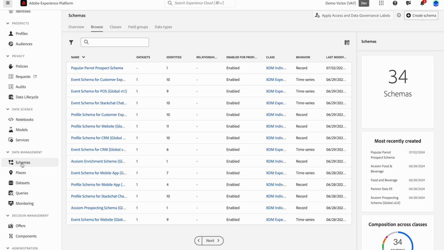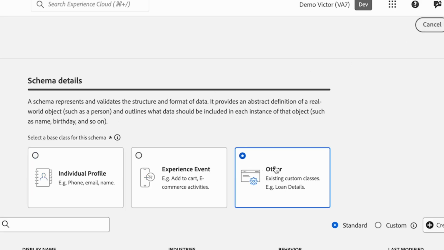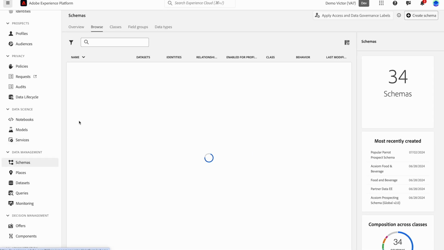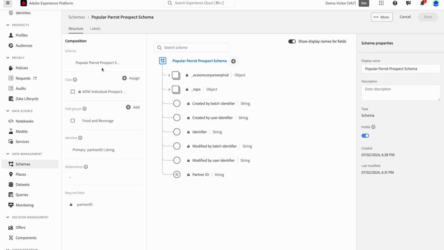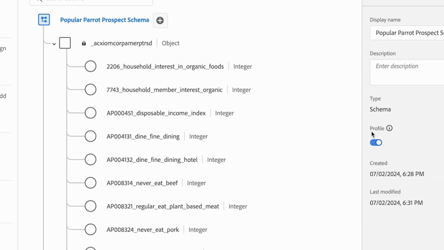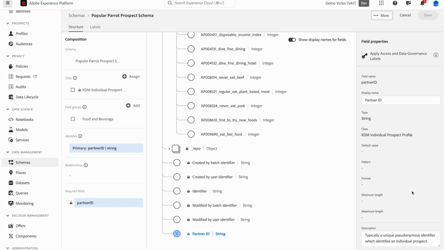Back in Adobe Real-Time CDP, the first thing that we'll do is build out the schema. That way we can receive the prospect file as a data set. We'll need the XDM individual prospect profile schema type. We already have one built out here. Notice we have our attributes built out and we enabled the schema for profiles, allowing the prospect data to be added to a prospect audience. We also want to make sure that the primary identity in the identity namespace is set to partner ID.